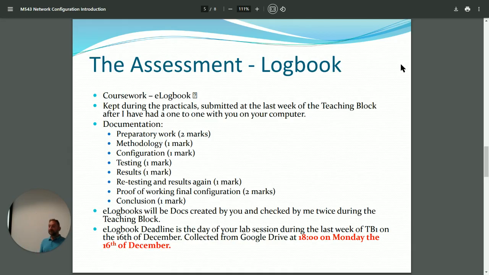The logbook does have a specific structure on it, so you can have preparatory work, methodology, configuration, testing, results, and so on. You don't strictly have to abide by this, but it's easier for me to mark if you do. And it's easier probably for your thought process and for you to explain everything that you're doing in the module if you actually follow this structure as explained here.